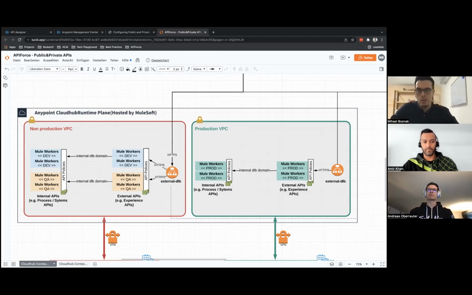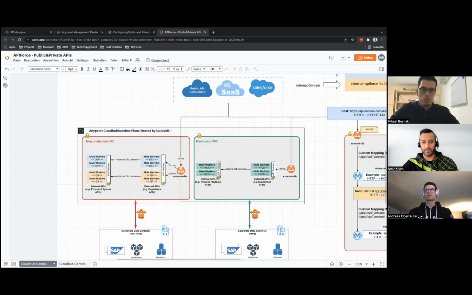But this is specifically only for non-production environments. This is possible. And then you can say, as soon as you reach the production environment, you do not allow any direct access to your private APIs, which are public and process APIs. Okay. All right. Good. So I have created a short overview.